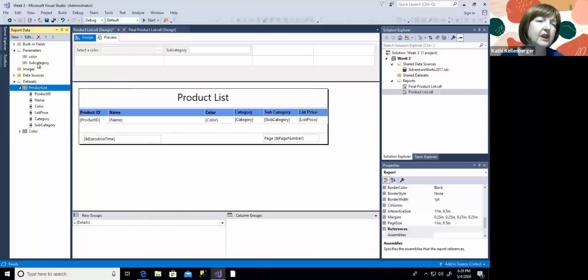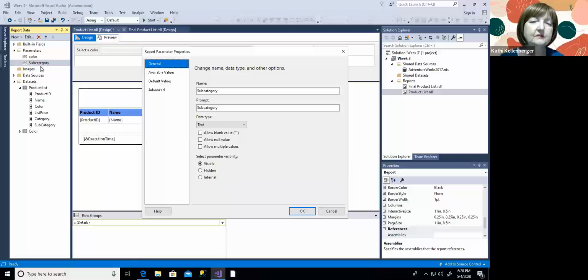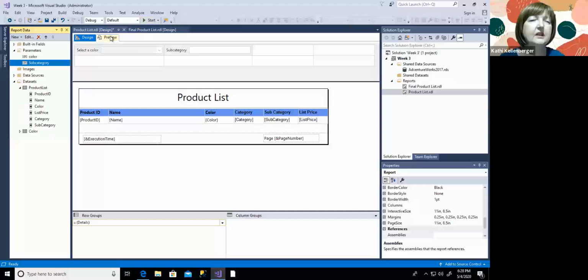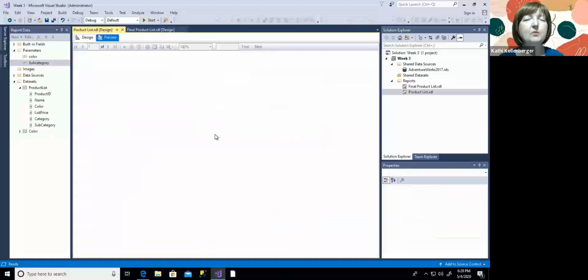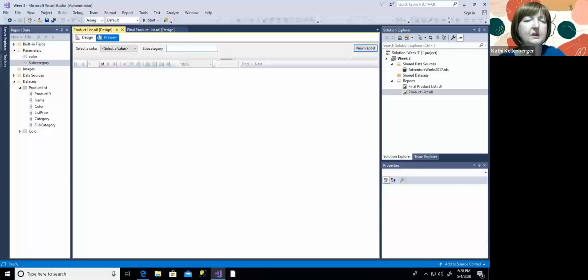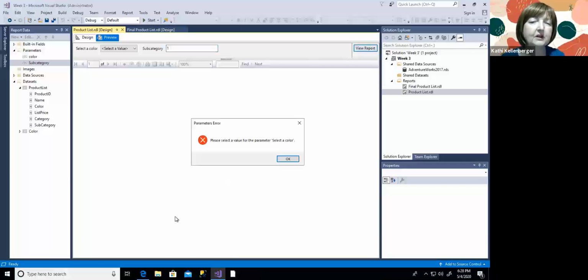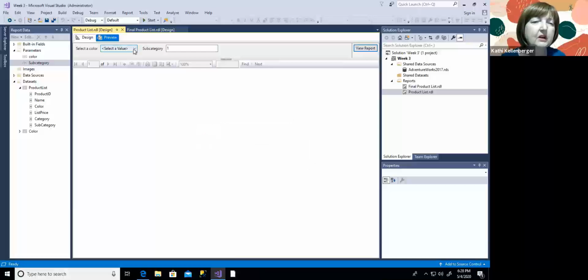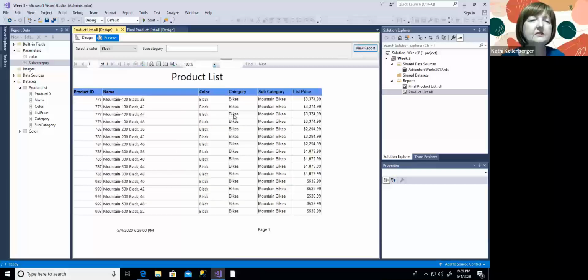And we now have the subcategory parameter. We're going to allow text. However, it really needs to be a number. So maybe I'll just change that to integer. And click OK. The problem is, now when I run this, I've got to know what the subcategories are. And offhand, I really don't know. I'll click, oops, got to pick a color. Pick black. And I did get some results. So subcategory 1 must be a legitimate subcategory.